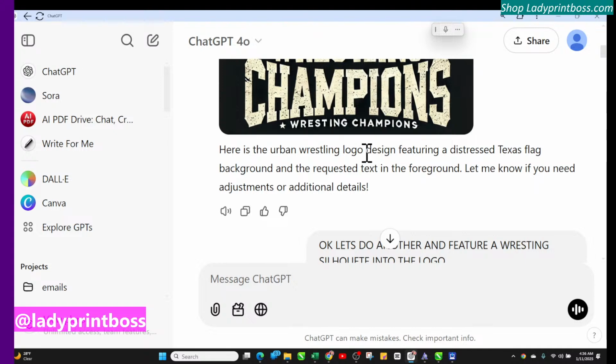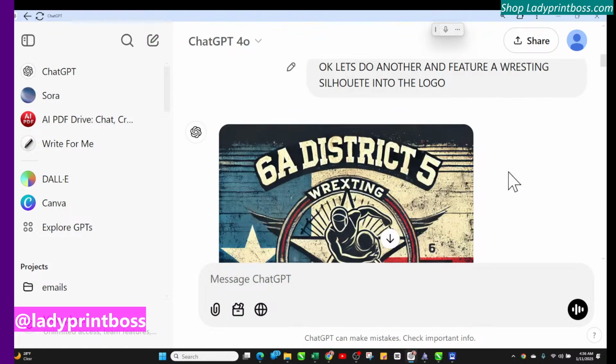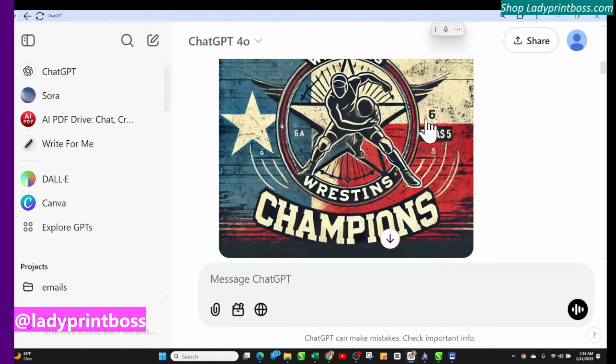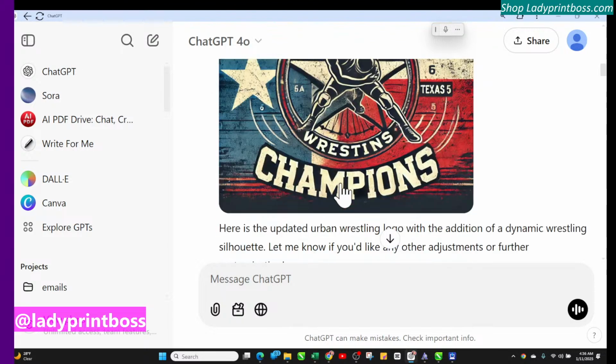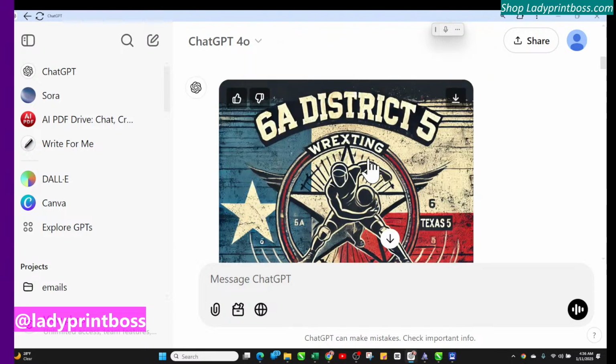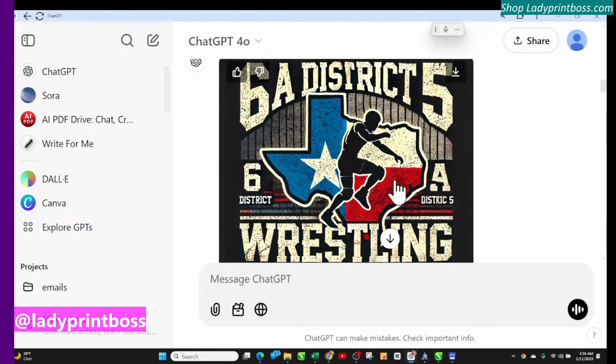What I like to do is a few different designs, and then I'll choose what I like. So I went back and told it, let's do another one featuring a silhouette in the logo. And it came up with this one, which I do like. This one also has its problems, and then we got our District 5, 6, 8. This one had the least problems of all of them here.